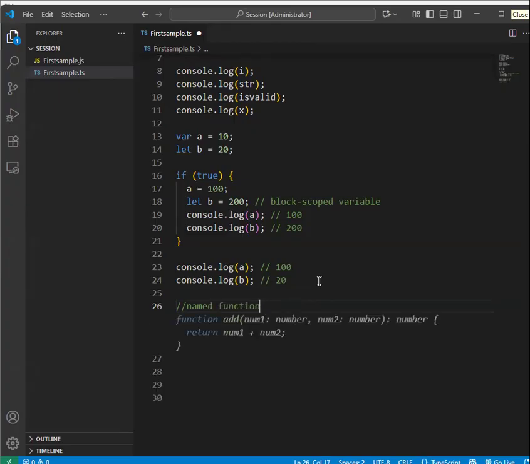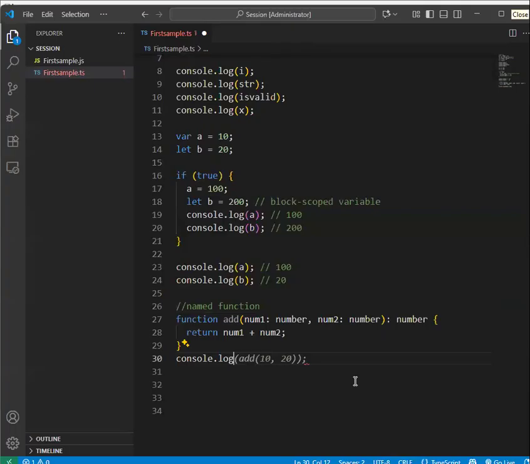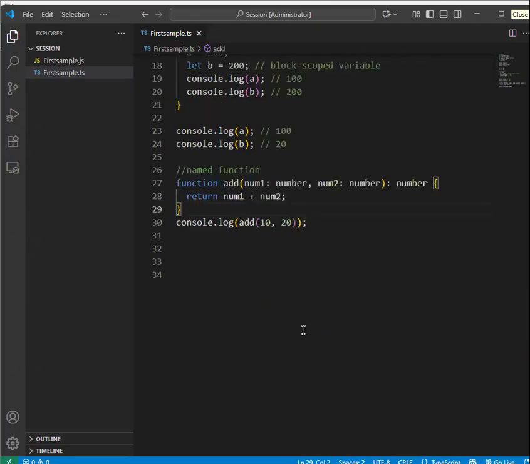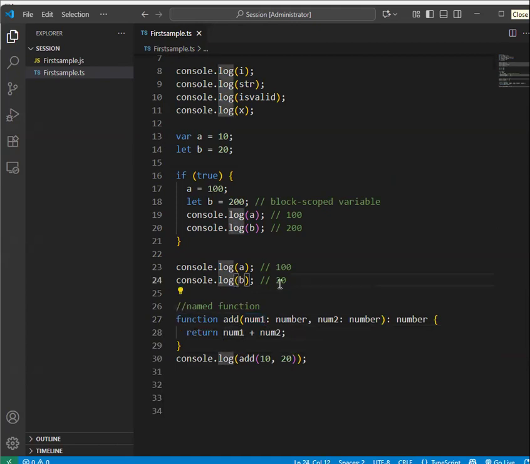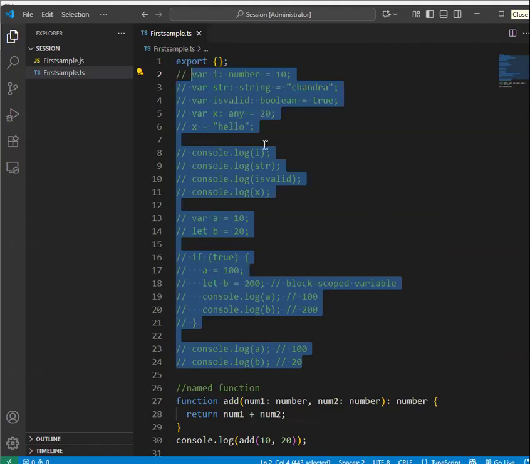Here we can use the automatic IntelliSense. This is a named function with function parameters, a return type, and returns number one and number two. Then we call this function with console.log, passing 10 and 20. Then I will check the output. I comment this code because there is no need.